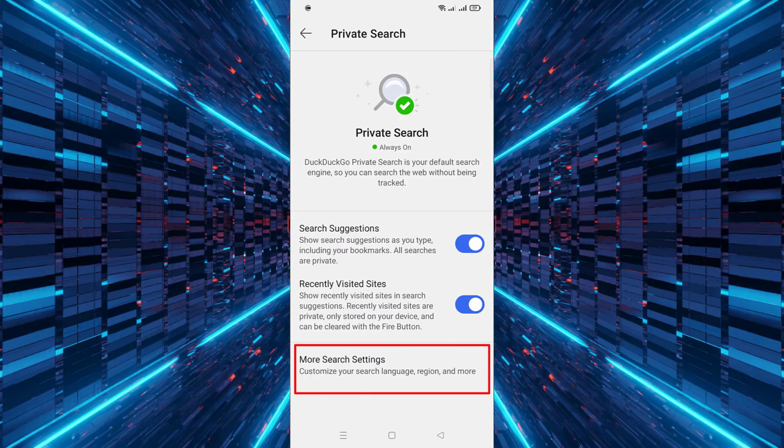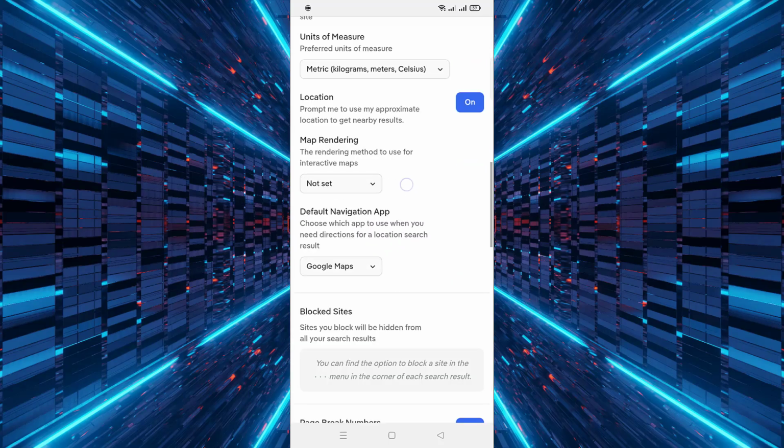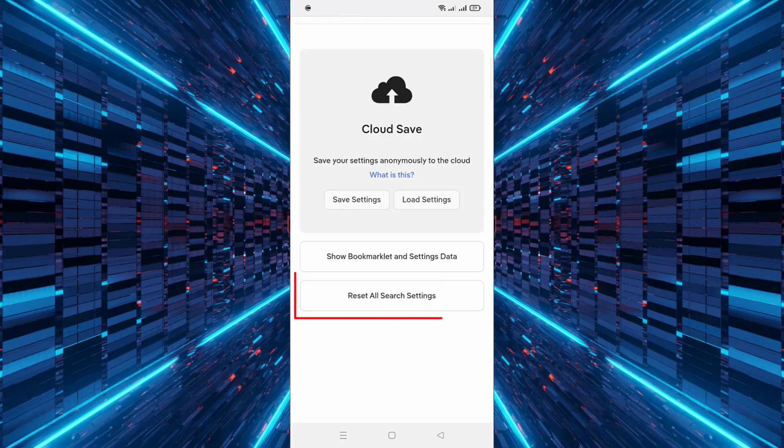Next, tap on More Search Settings to see advanced search options. Then scroll down until you see the option to reset all search settings. Finally, click on Reset All Search Settings and confirm your choice by tapping Yes.